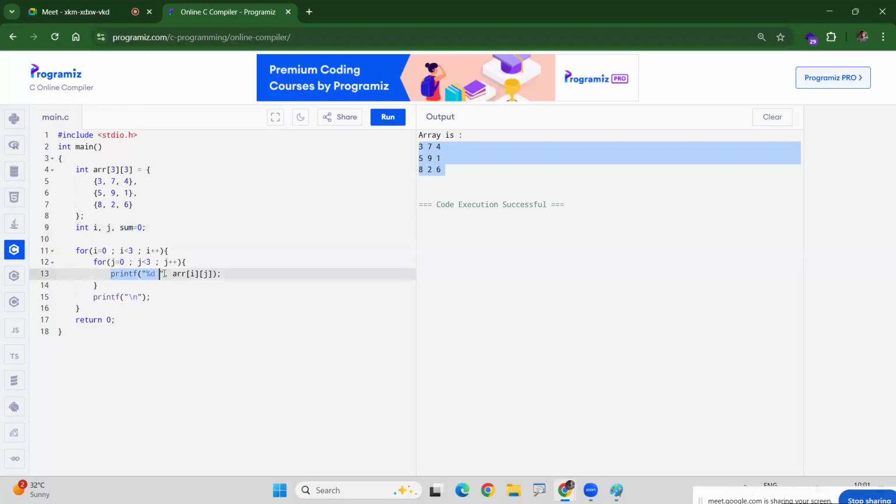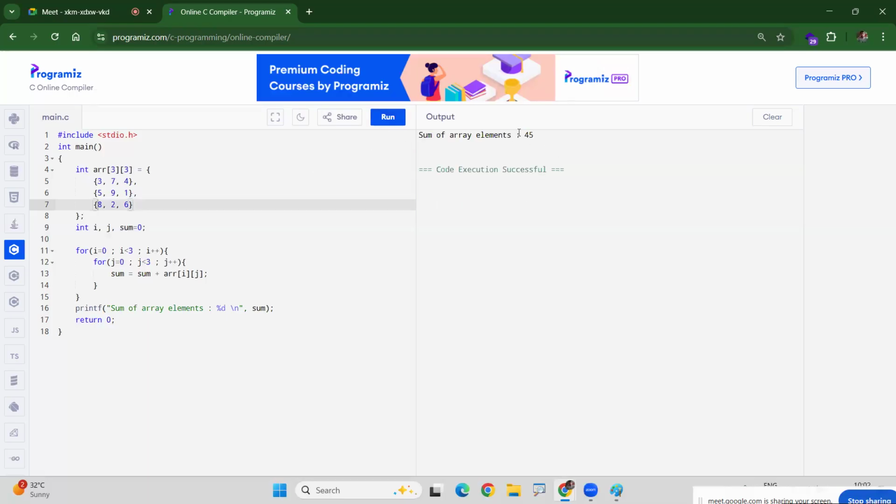Here, instead of printing, just add to that sum: sum is equals to sum plus arr of ij. And outside we are just printing the sum of array elements. All will be added: 3 plus 7, 10, 14, 15, 20, 29, 31, 39, 45. 45 is the output. Sum of array elements in a two-dimensional array.